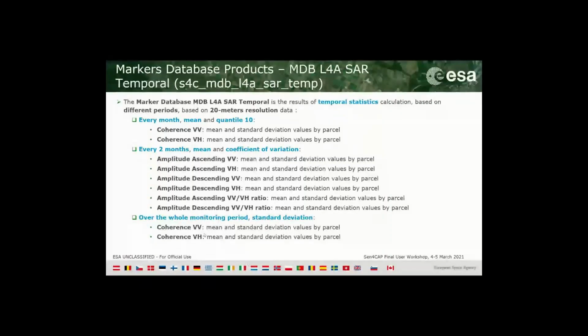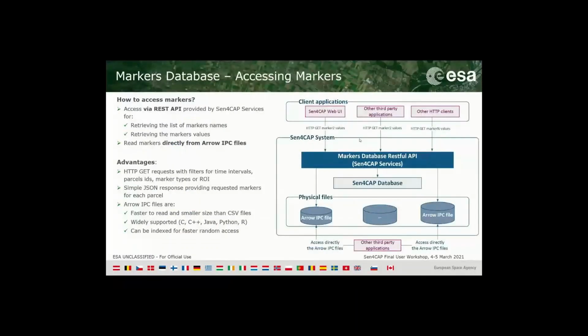And again, all these values are then calculated by parcel, the mean and the standard deviation. So this is the list of markers that are calculated. They are also documented in the software user manual, with the names of them and so on.